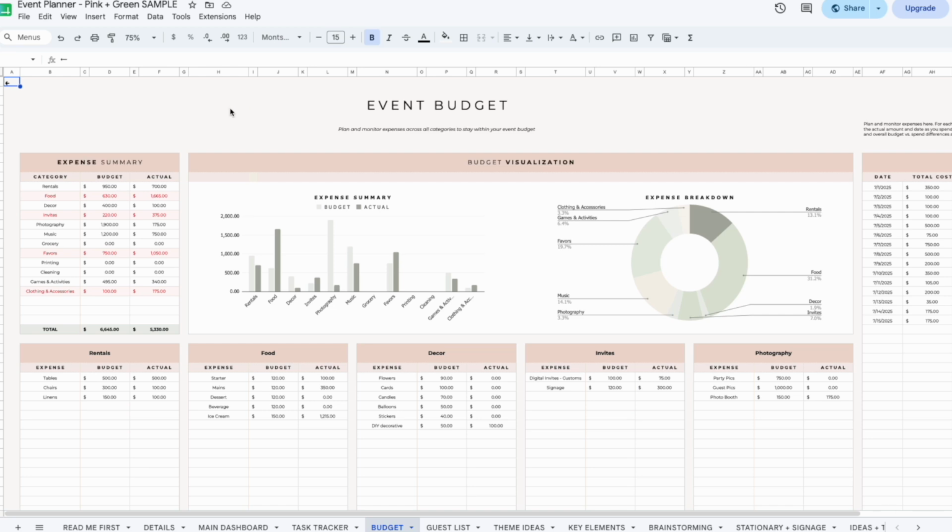The event budget tab will break down all of the expenses you have associated with the event in accordance with different categories. So we currently have categories here in the expense summary titled as rentals, food, decor, invites, etc. And this will then populate these tables here. So if I wanted to change this, for example, to flowers, it will then populate over here on this table. You can then input the expenses per category, so it will input and update the overall expense summary table.